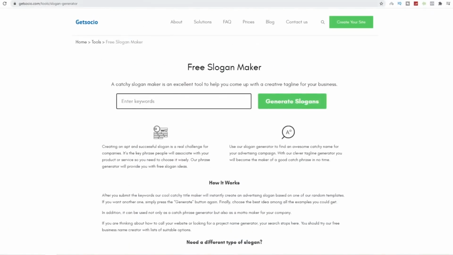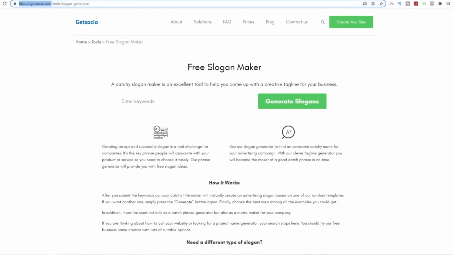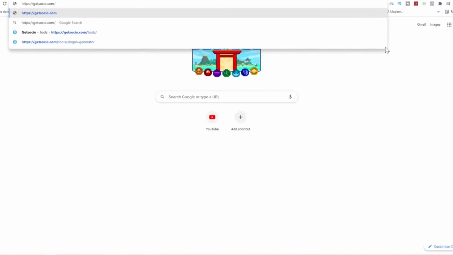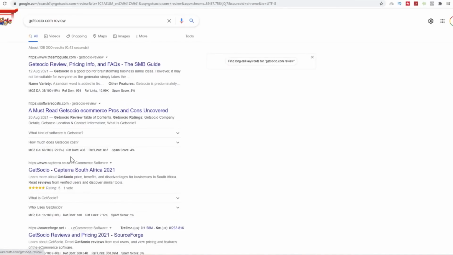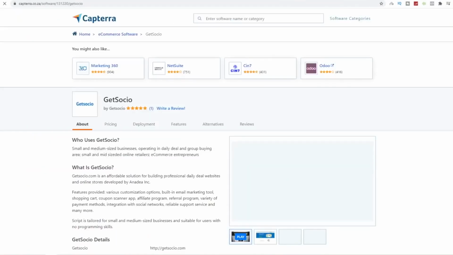niches. And just to quickly show you that this website is trusted, all we're going to do is click on Google, type in getsocio.com, and type here review. We just want to go and look for reviews on this website. So let's click on enter over here. Let's open this up in Capterra. Let's open this up in Software Costs and the SMB Guide. 3 different review platforms that are reviewing the site.